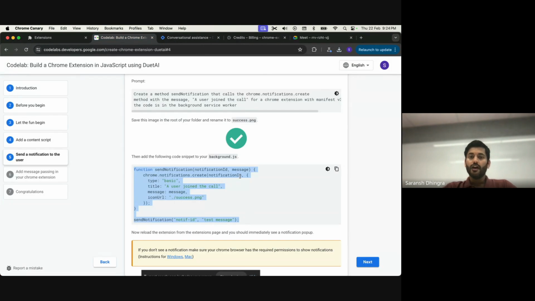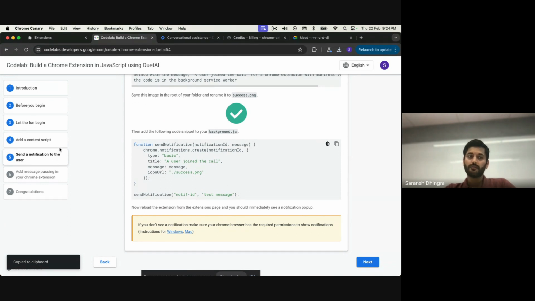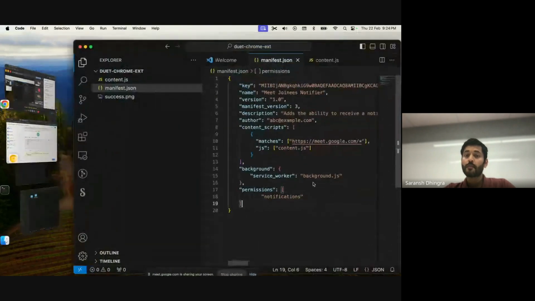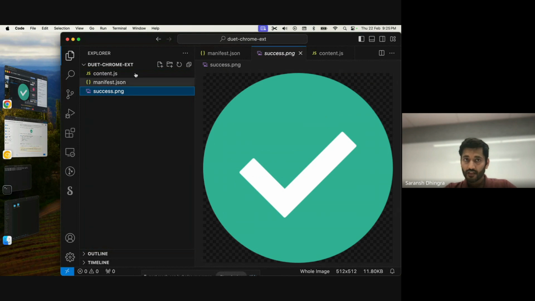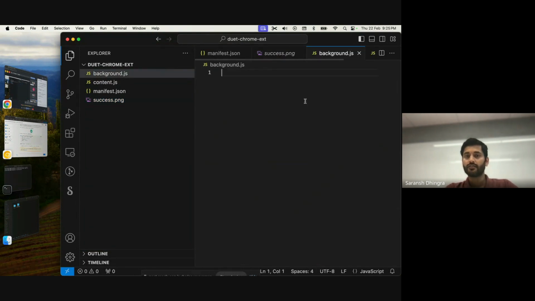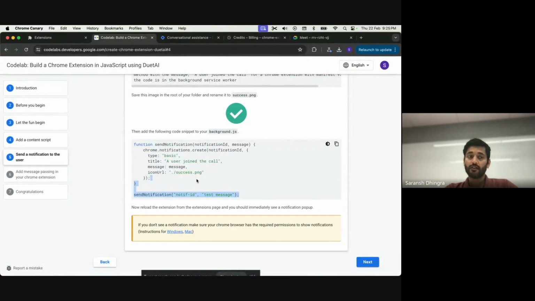Now, the next step is to copy this exact last code snippet in step 5 and put it in a new file called background.js. Right now we had manifest.json and content.js. Now I'm asking you to add two files. One is the success.png icon. Another is background.js, and the contents of that file should be the last code snippet of step 5.